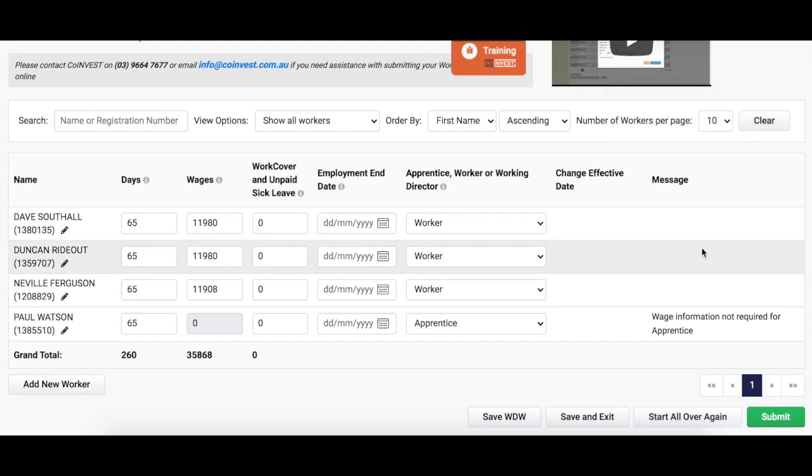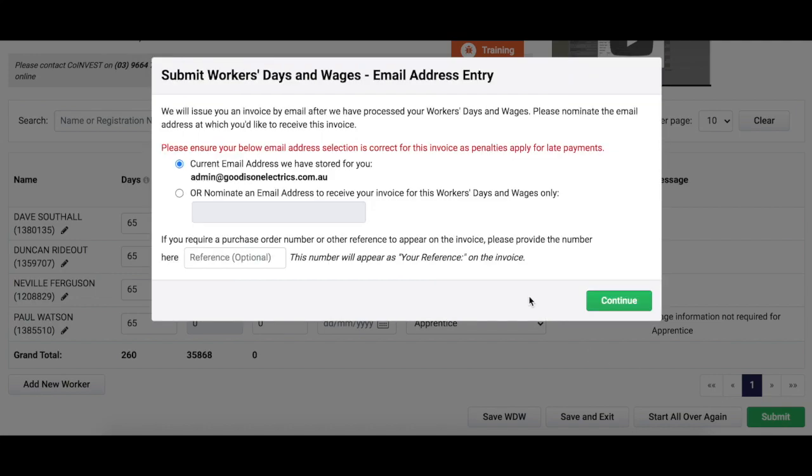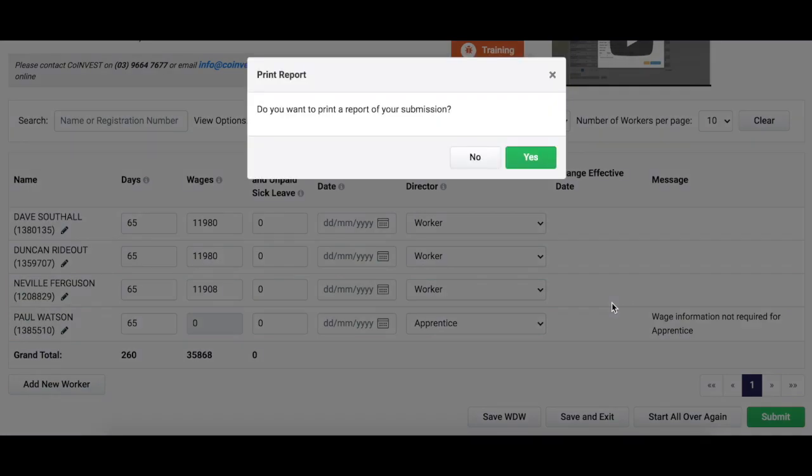Once you're happy with all the information you've entered, press Submit. You cannot change anything after this point, so make 100% sure. Choose whether to have the invoice emailed to your existing email address on file or to a different one of your choosing. You can then save a copy of your workers' days and wages submission or print it.